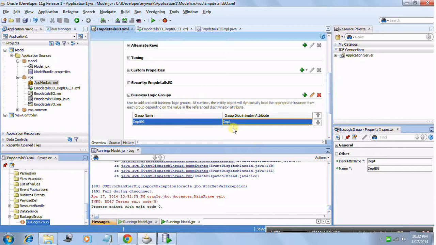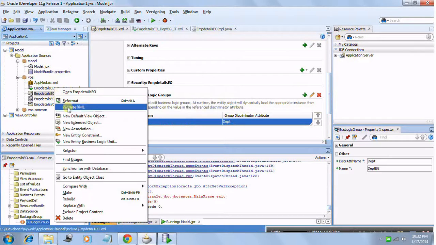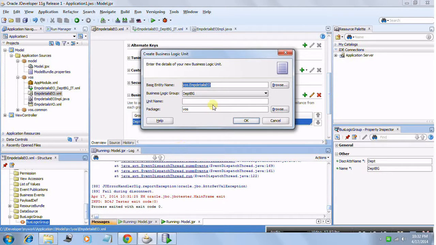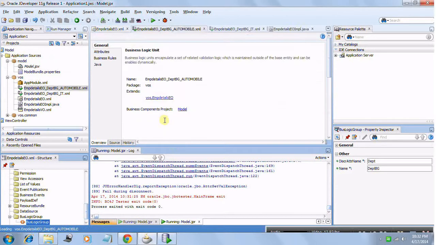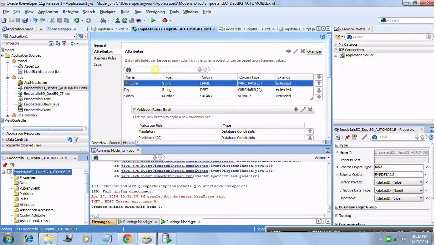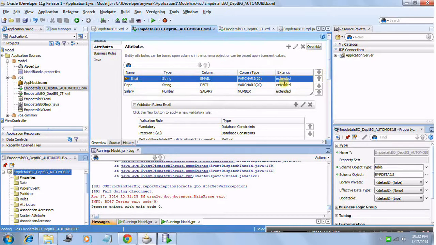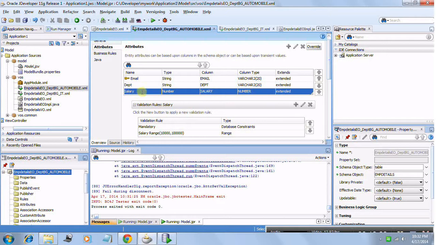So we had right now only IT and automobile. So I have defined for IT. You can go ahead again and define something new for automobile. Just similarly, you can right click and choose new entity business logic group. Here you can write automobile, and if you click OK, it will be generated for you. Now you have got a whole bunch of the attributes over here. Those are right now extended from the EO. Now if you want to define a new validation rule for salary, see, this is basically extended.